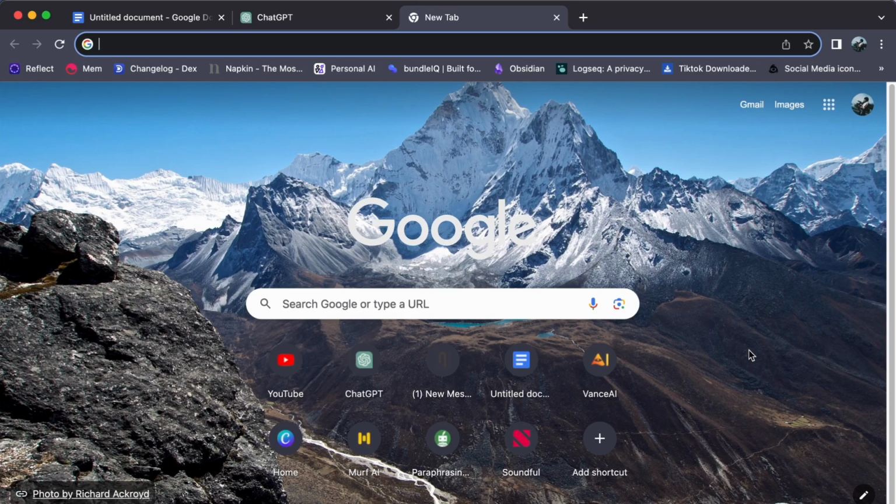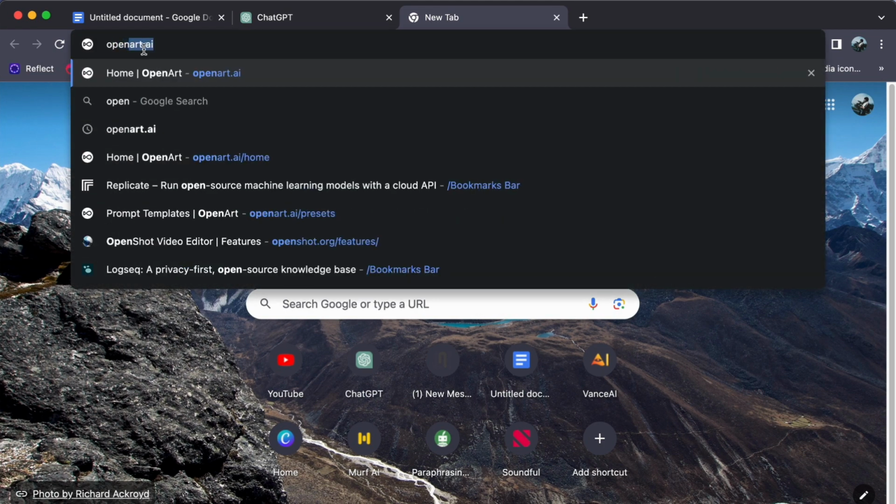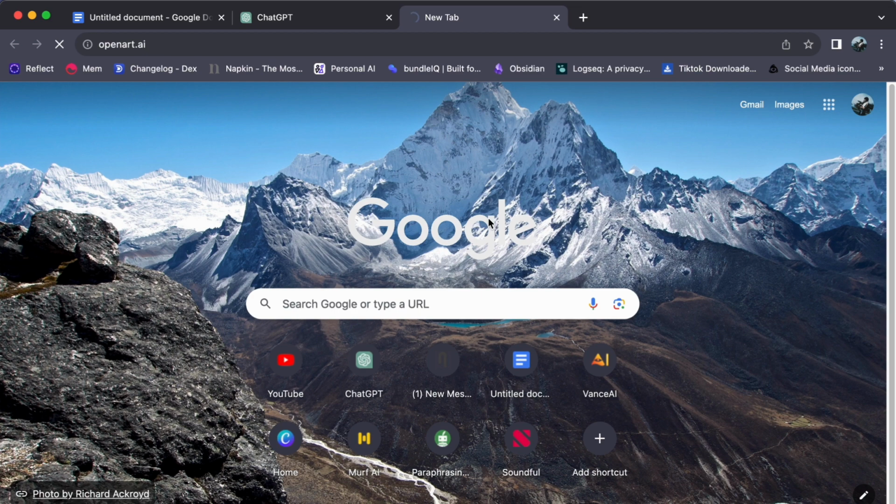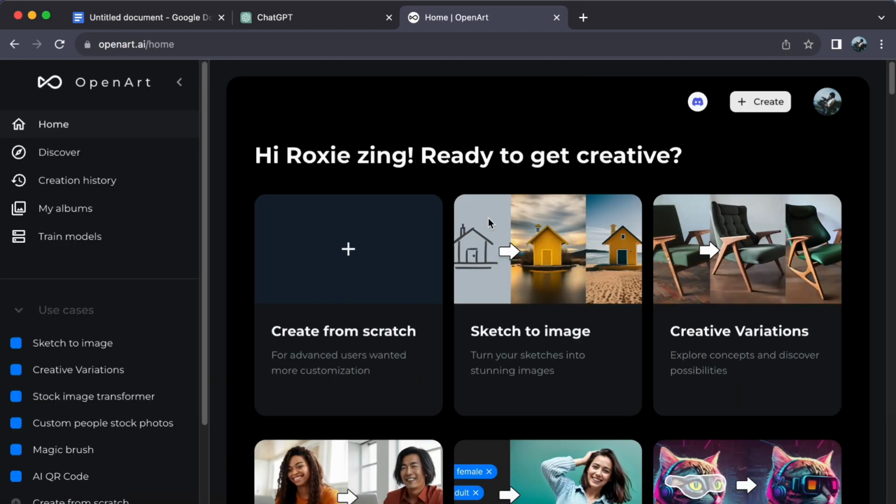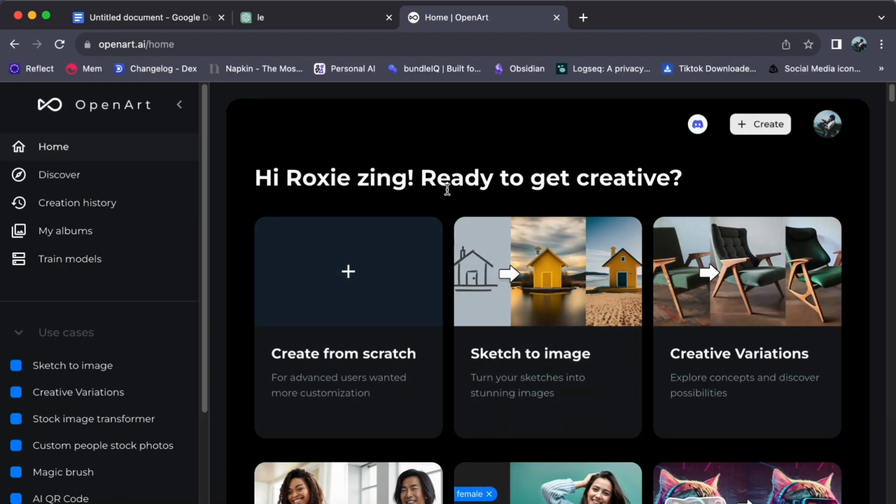Today, let us journey together on how to create abstract art with OpenArt. So, let us begin. To get started, open your web browser and visit openart.ai. If you already have an account, simply log in to access your personalized dashboard. Now, click on Create from Scratch.